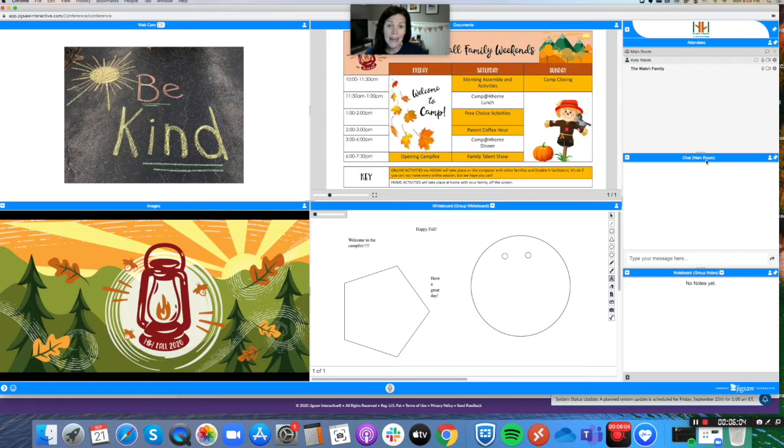Now here is the chat. This is the chat for the main room, so if I want to say hello to everyone, I can simply chat, and there it is. It shows up right there. So everybody sees this. This is the main room chat.